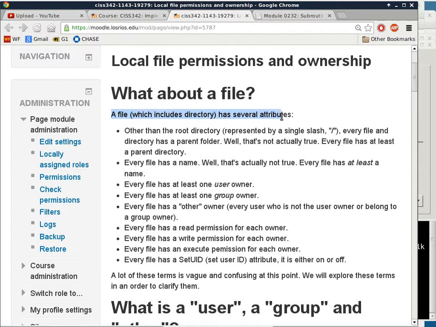In Linux, a file has the following attributes. Other than the root directory, every file and directory has a parent folder, and that's not actually true, but every file at least has a parent directory. In other words, it belongs to a particular parent folder. Are we doing okay so far with that concept? Now, it seems really obvious, okay? Every file or every folder has a parent except for the root folder itself.